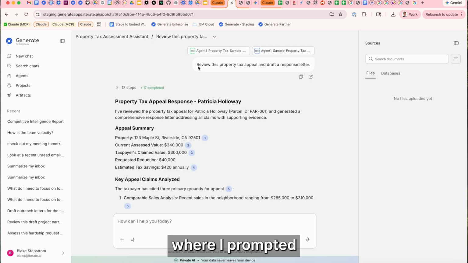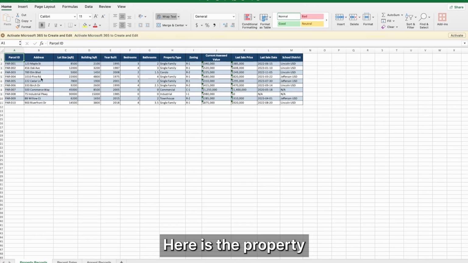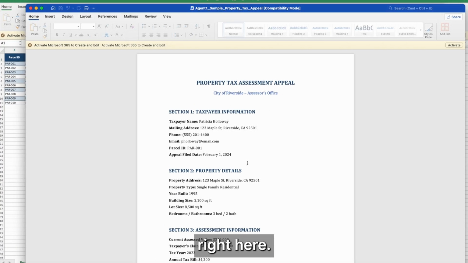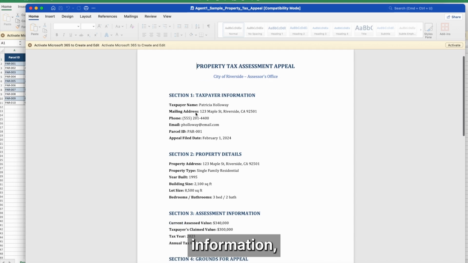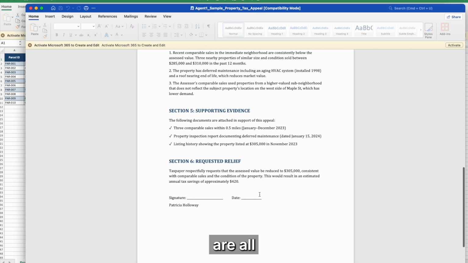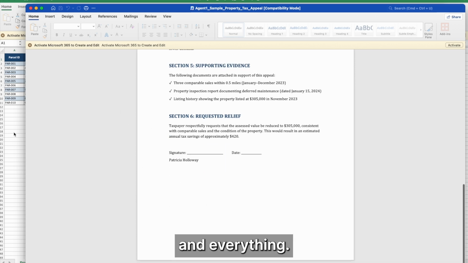So here's an example where I prompted the agent, review this property tax appeal and draft a response letter. And so what I did is I uploaded 2 different files, one Excel spreadsheet and one letter, and I'll pull this up here really quick, at least for the first agent so you can see it. Here is the property tax sample data for different addresses of comparable properties that this person referenced in their appeal, which I'll pull up right here. So here's the appeal with the taxpayer's information, the property details, assessment, what they believe their grounds for appeal are, all the supporting evidence, which we included in this Excel spreadsheet, and there's the signature and everything.